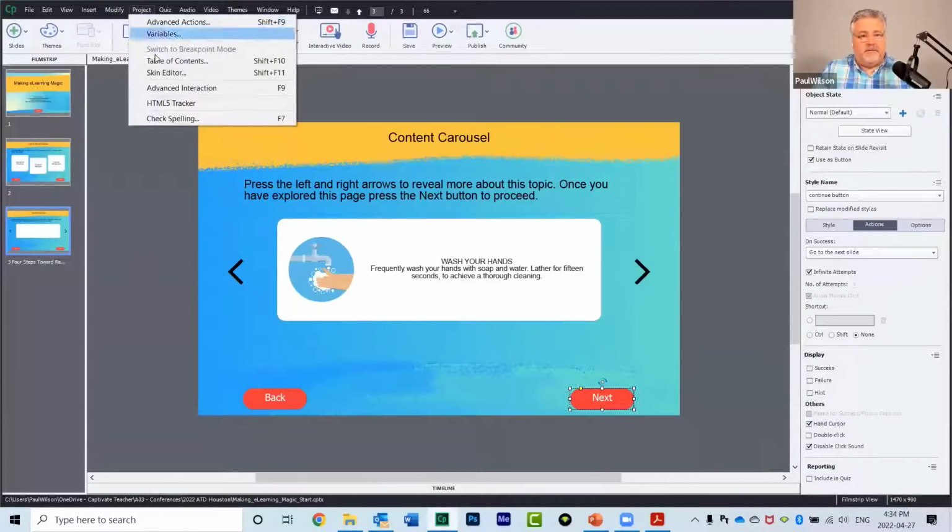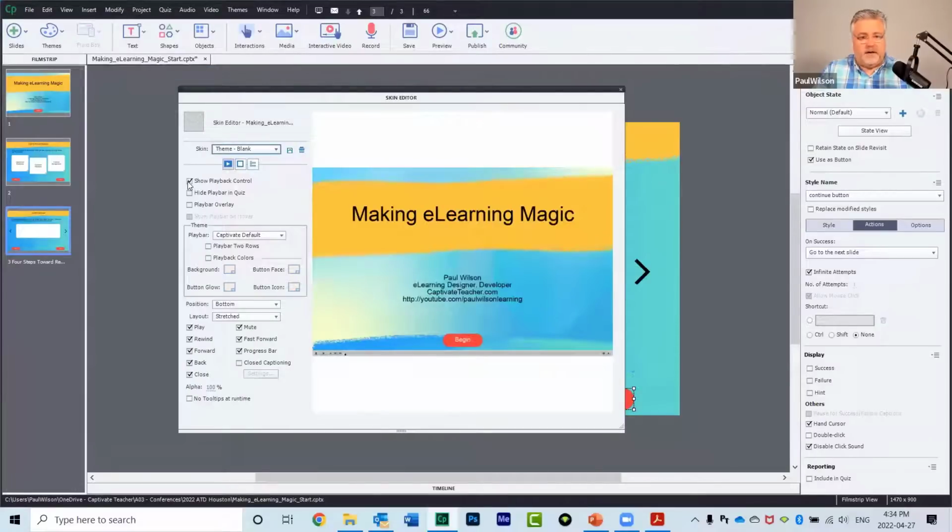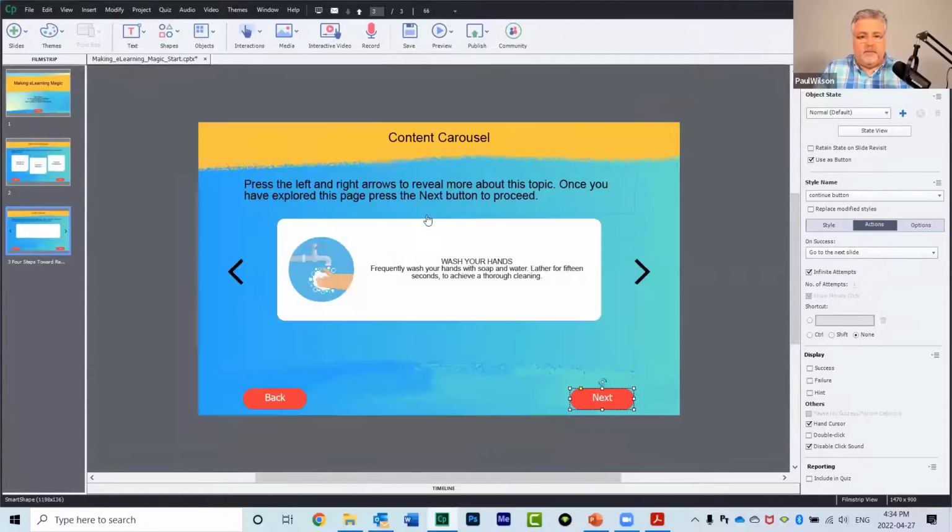And in Captivate, if you wanted to get rid of that play bar that you saw before, I can just uncheck that from the skin editor window. That's in the project drop-down menu. And that way we won't see that moving forward.